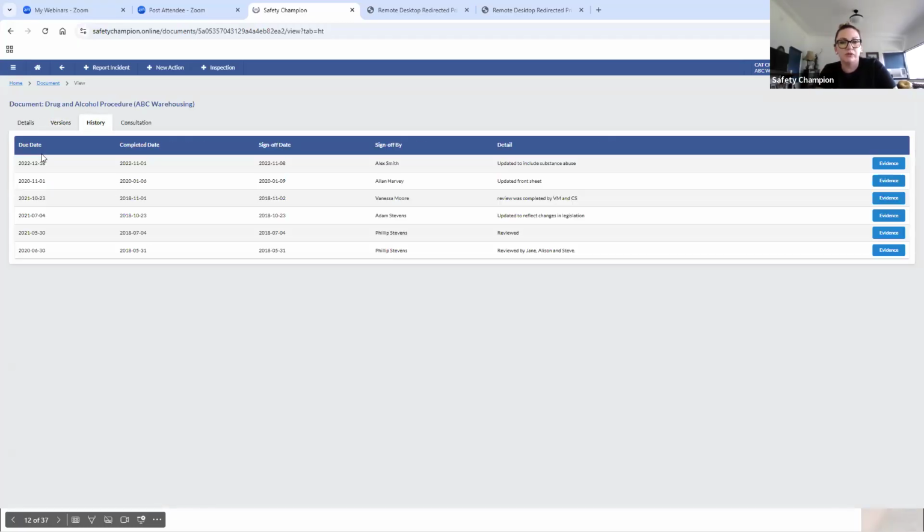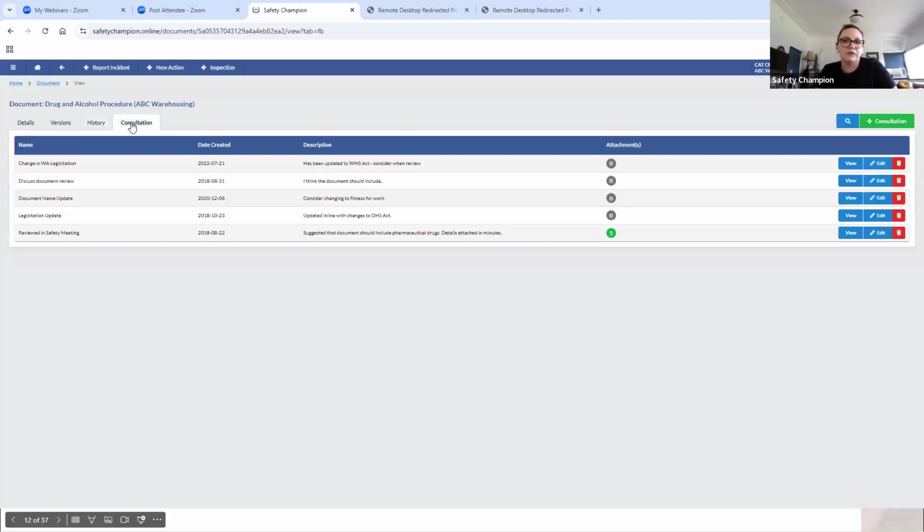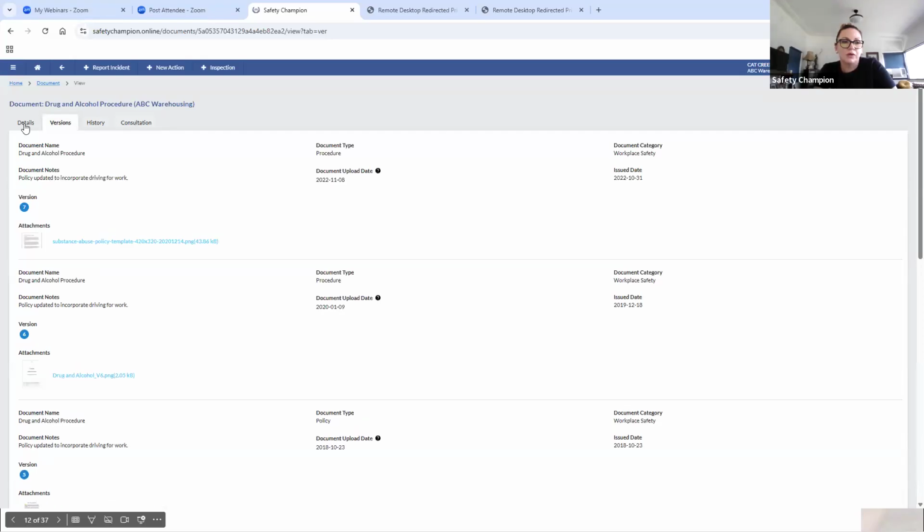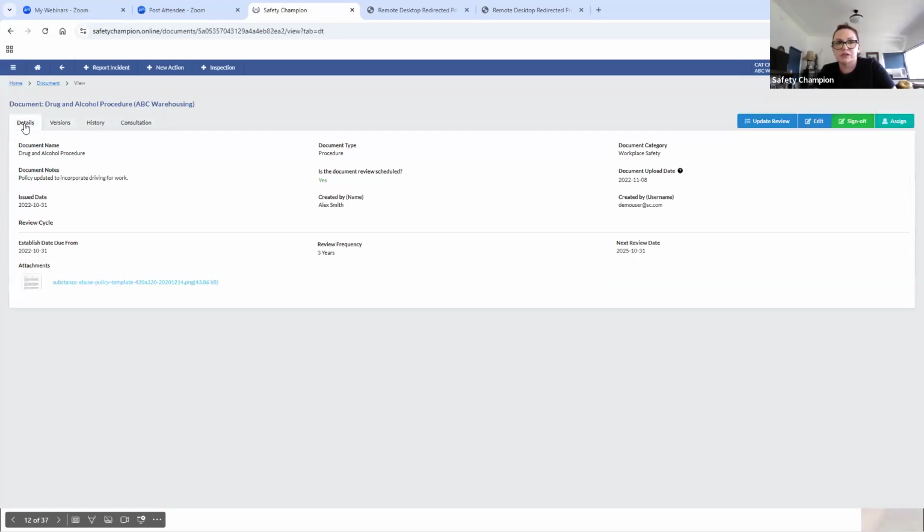And then we have a register of that history as well. So when it's been updated, it'll have notes as to what was added or what was changed, or if it was just reviewed and the version updated or whatever. And we can also consult in relation to documents as well. So we can have consultation with others in regards to changes that may need to be made in these documents as well. So we have that history of everything that sort of happened to our documents along the way.